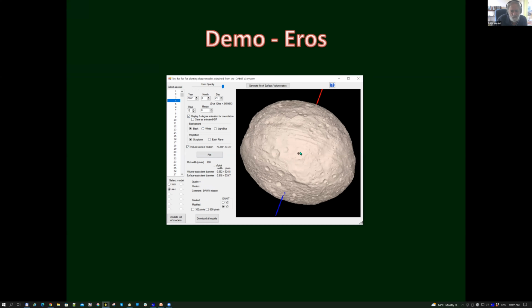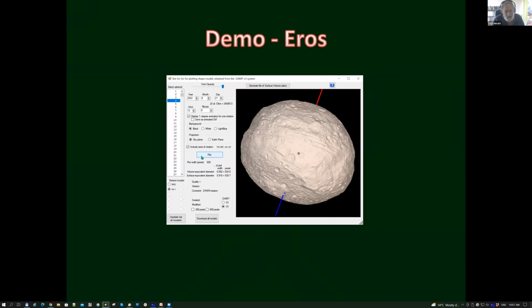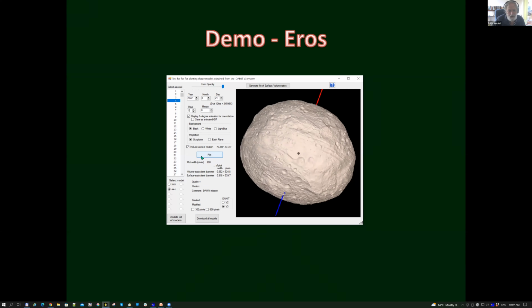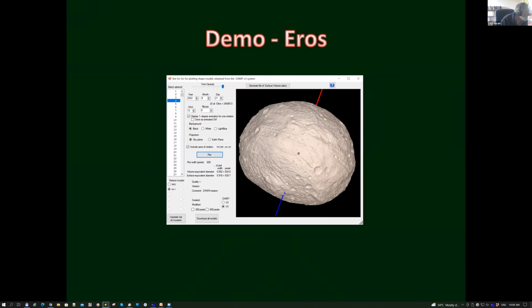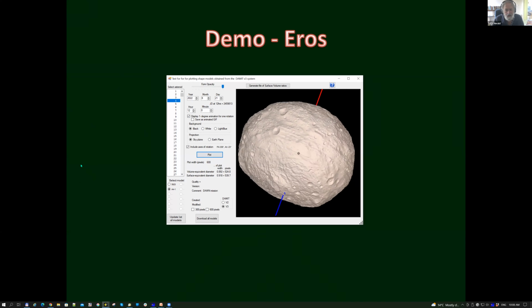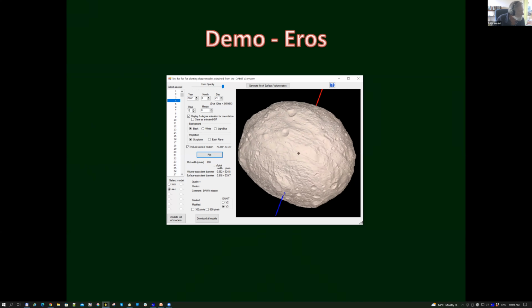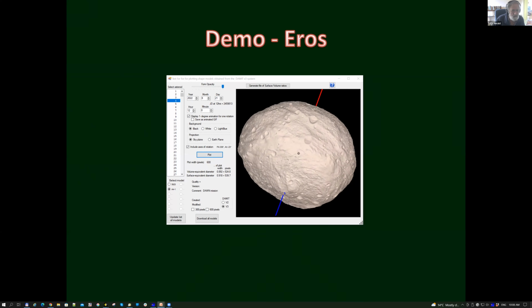And because it's very detailed, this takes a while, but there's a nice animation of the rotation of Vesta as seen in a couple of days' time. I can't stop that from there, but I'll go on to the next slide, let that sit in the background.